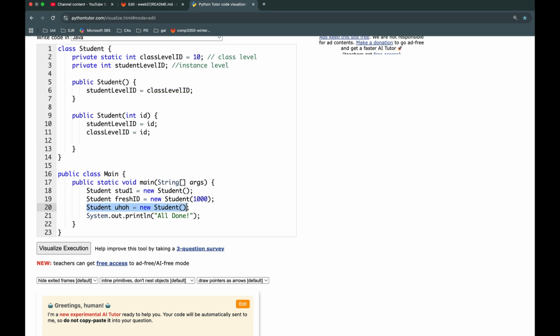We then have another student, also using the default constructor. We understand that it will bring it back up to the default constructor with no parameters, but the question is, is class level ID going to be equal to 10, or is class level ID going to be equal to 1000? Now this 1000 was set inside the freshID instance, so it was set internally to this instance of Student. However, it is a class level static variable. So let's go ahead and visualize this and see what the heck is going on.